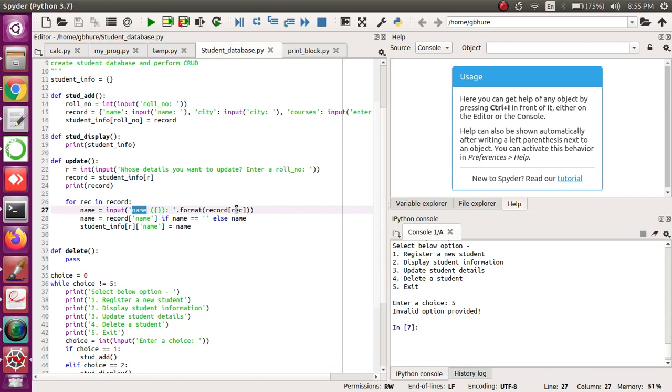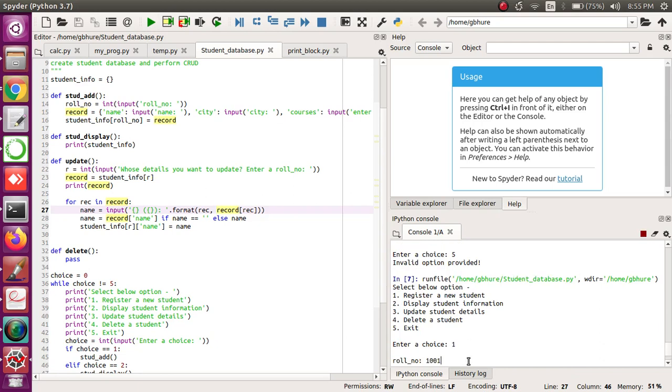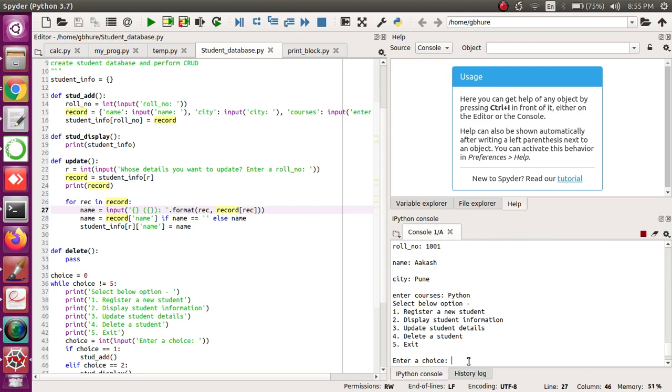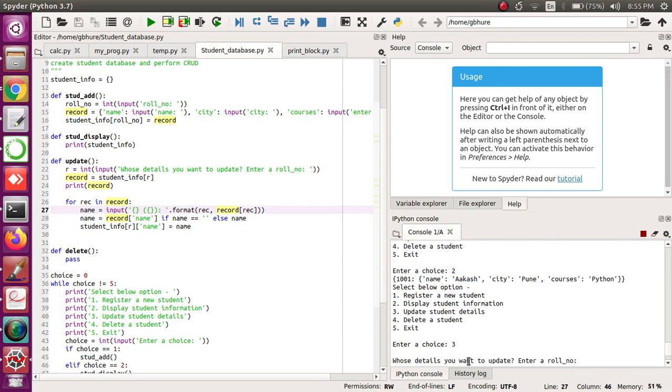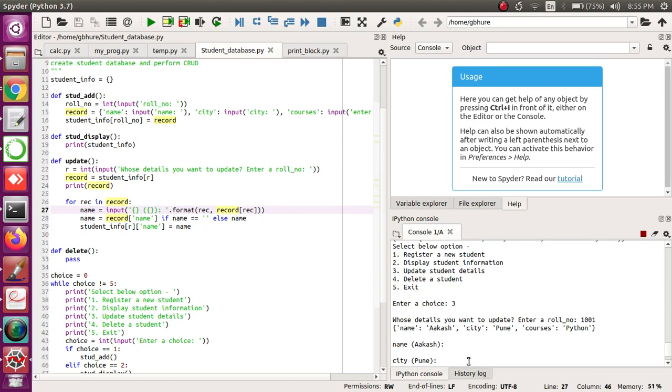So I should have what data I am trying to update. Okay, so here I will use the key, something like this. Let me try this quickly once again. I know this is quite a repetitive task and doing the same thing again and again, but I think it's worth it, because once you understand this, course is Python, so 2 display, 3 update, 1001 you want to update, you have name, city and Pune.